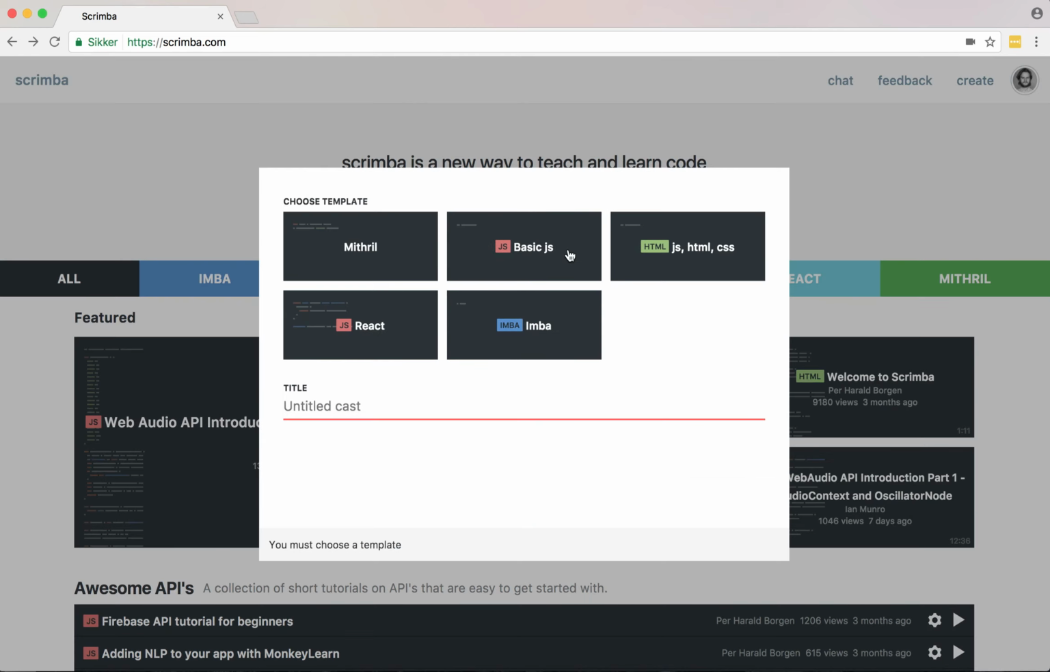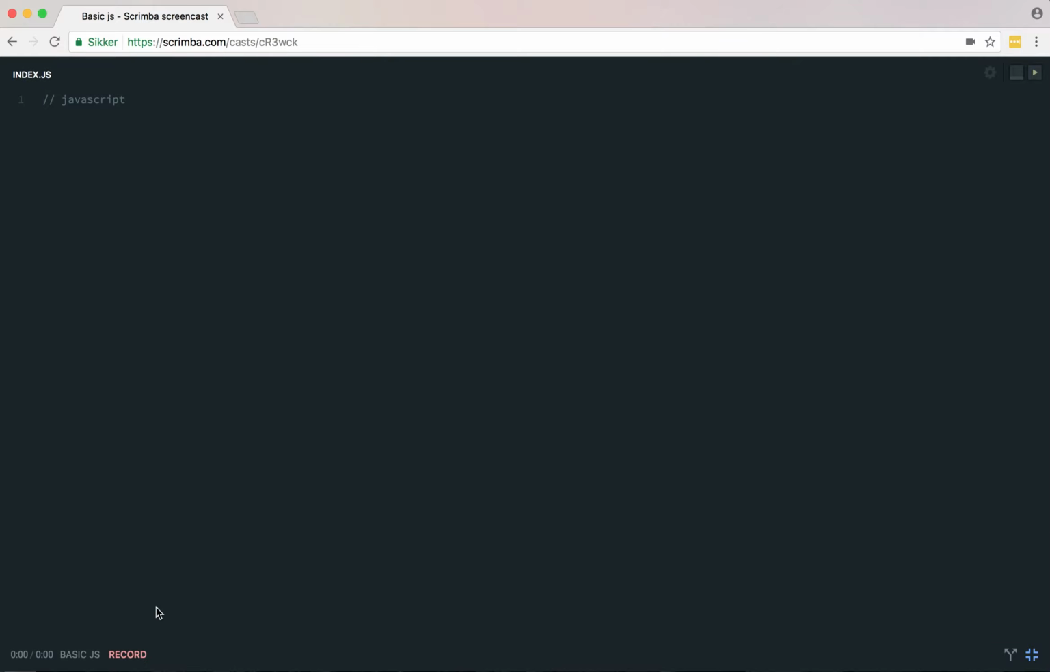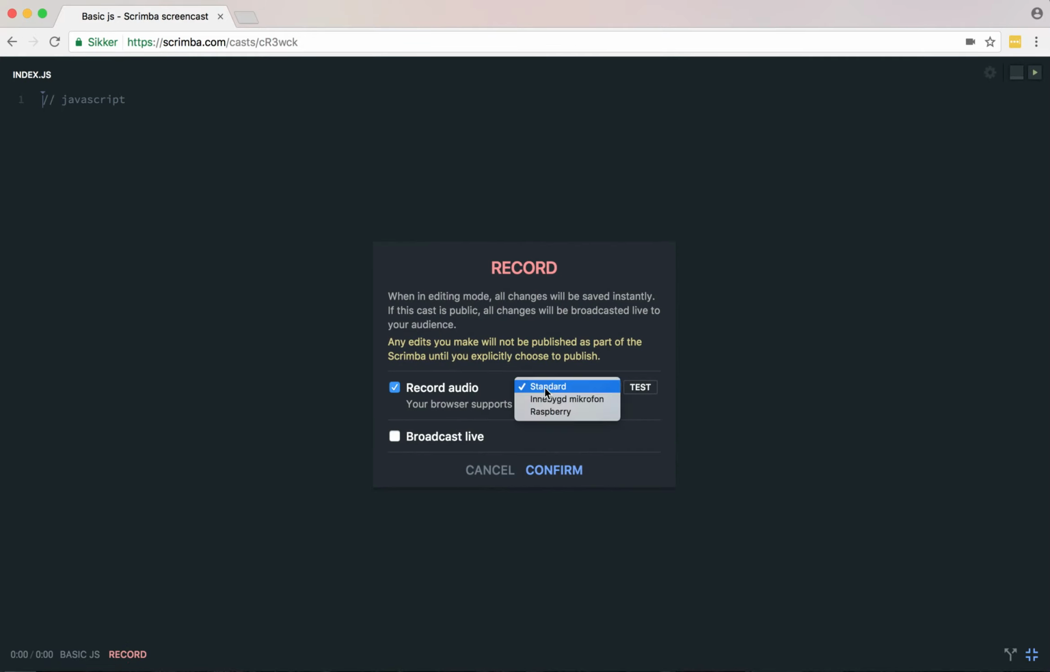Let's create a screencast, choose a template, and hit create. Now we are in the draft, and I recommend you to use theater mode like this. So to record, simply hit the record button, choose the microphone, we're not going to broadcast live, and then hit confirm.